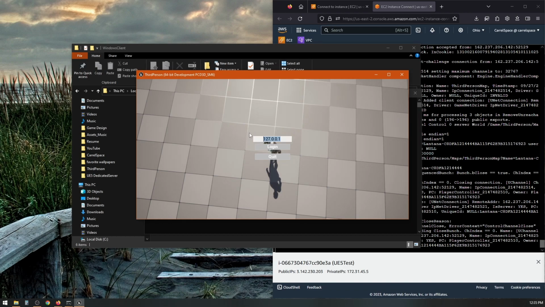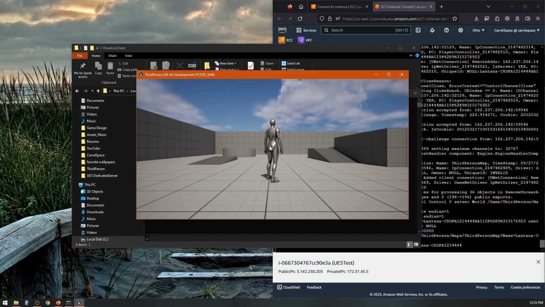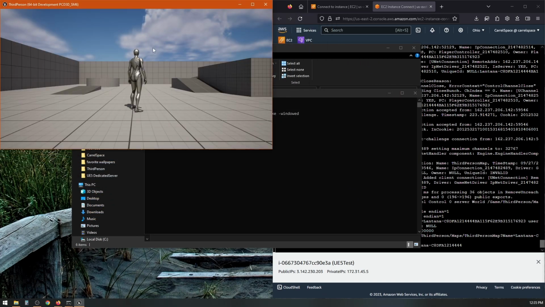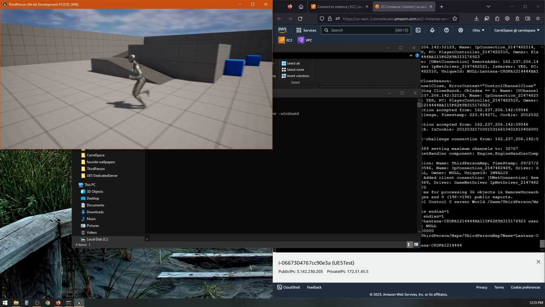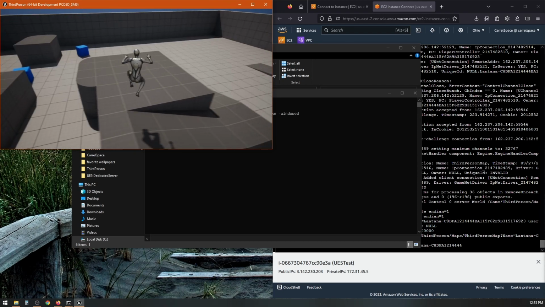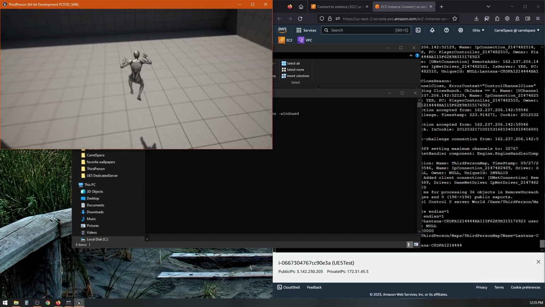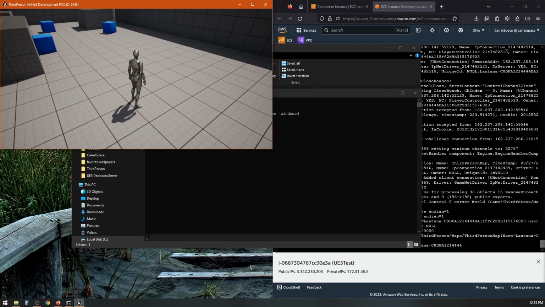And in the text input, clear out the IP address for localhost and paste in the public IP address for our dedicated server hosted on EC2. Once we click login, you can see our server logs processing, and we have successfully connected a Windows client to a Linux dedicated server hosted remotely on a cloud service.